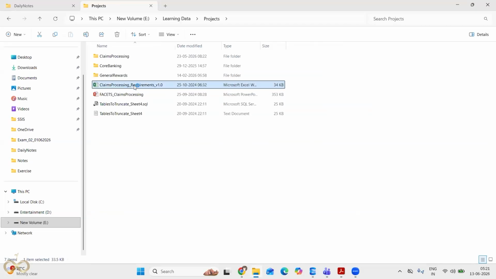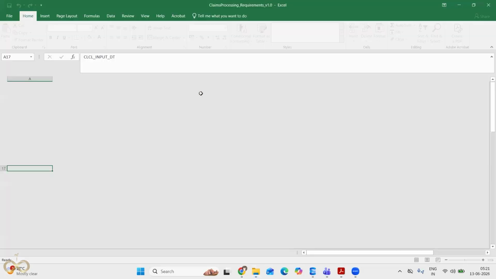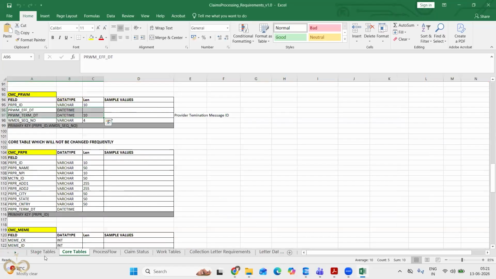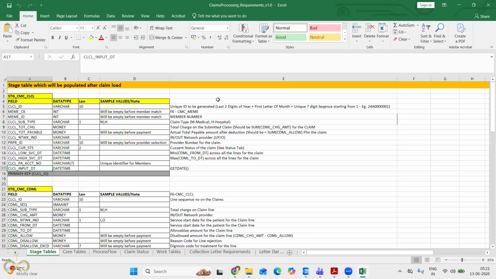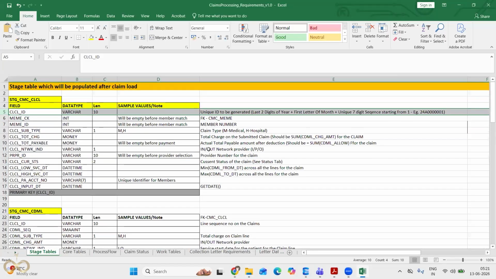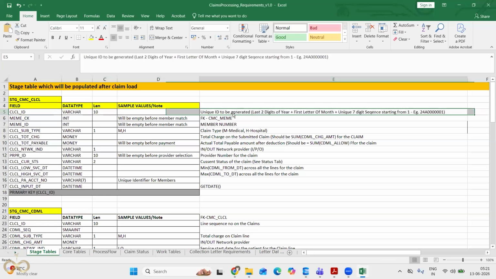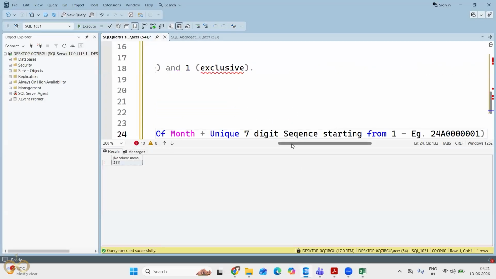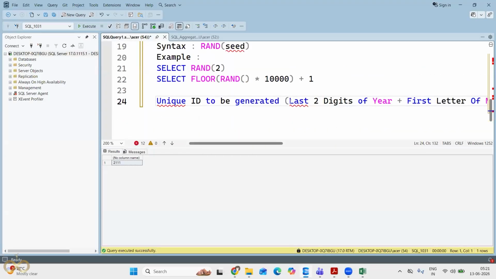I'll show you one example. Like a claim number. Whenever you submit your claim, a new number is generated automatically, right? For this kind of purpose, we use this rand function. Now, if you see here, CLCL ID, which is a claim ID, it says a unique ID is to be generated with this format.